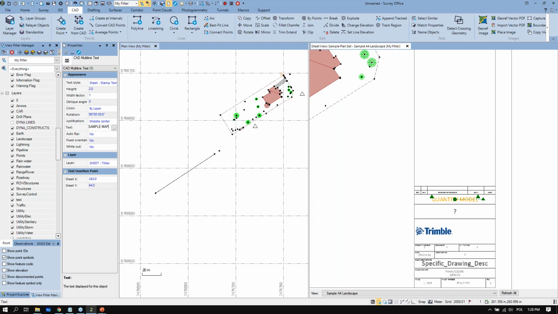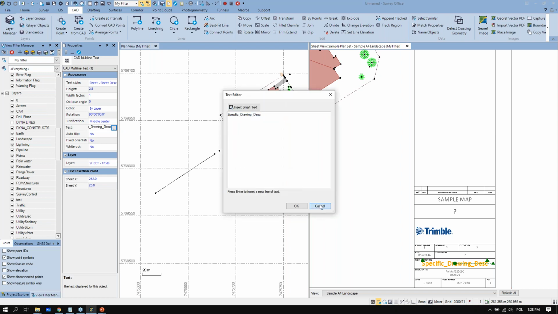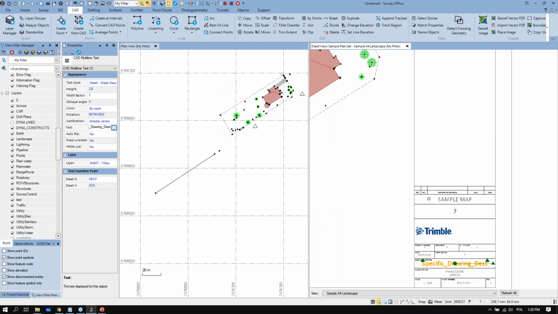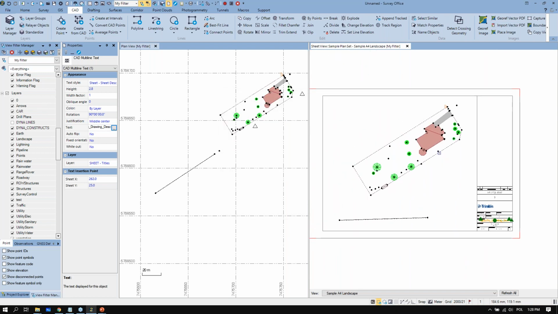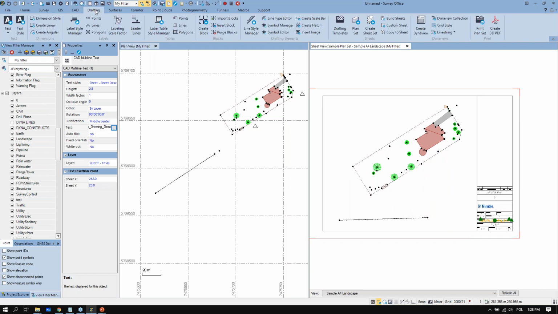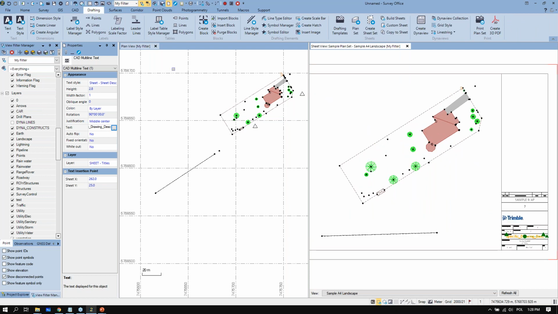Example map, right? The description here, all of this is editable. There are also some automated options that can be added here. All right, so let's bring out some maybe labeling here. So let's label some points here.